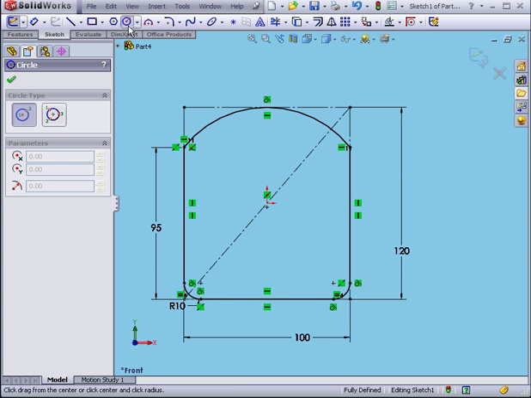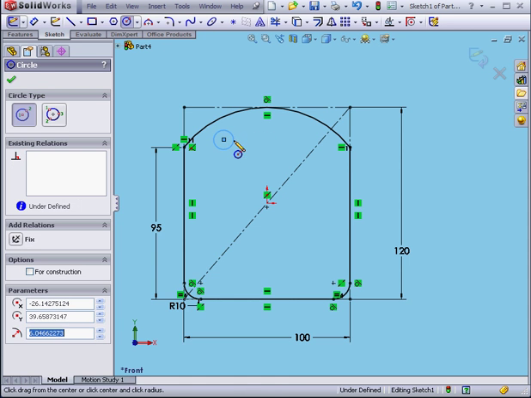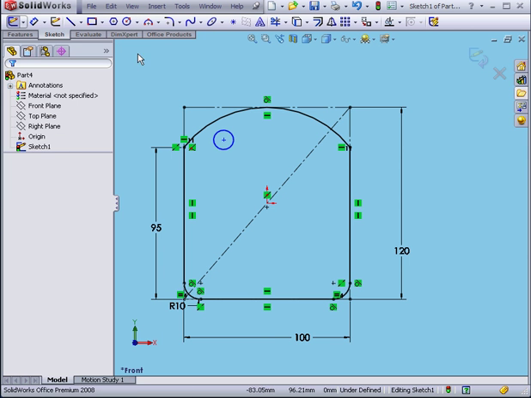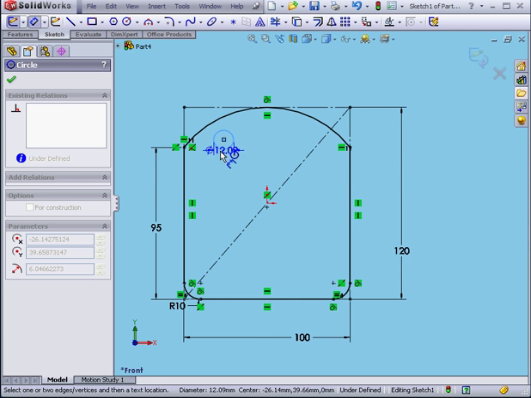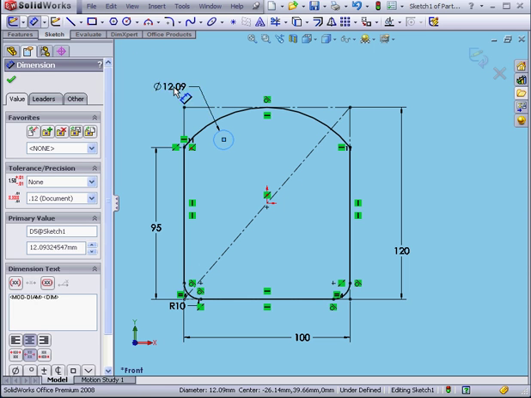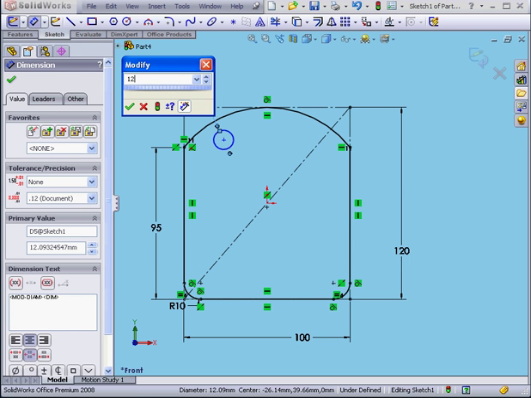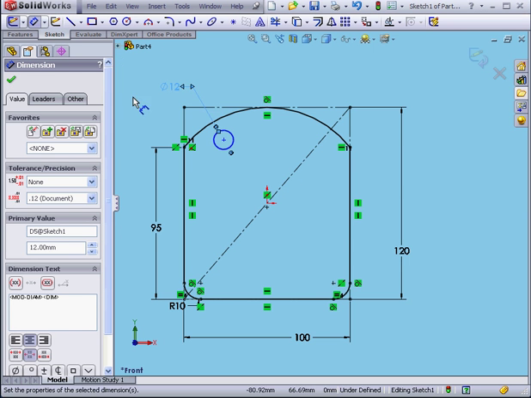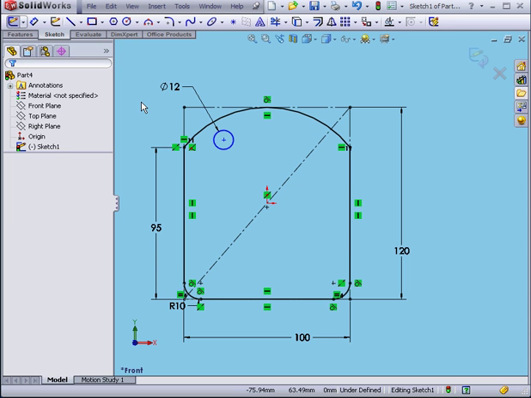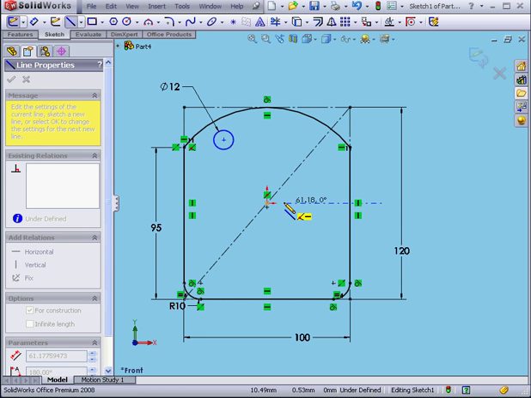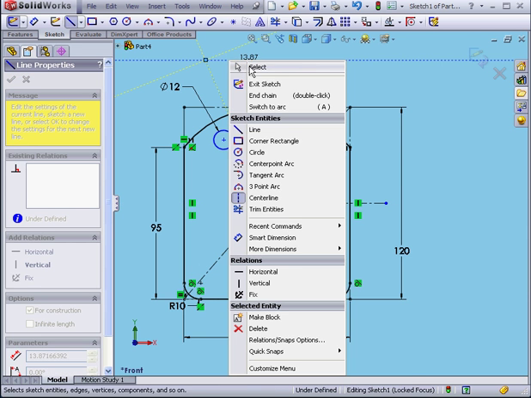Okay, let's create a circle. Right-click, select. Let's dimension our circle. We'll give it a 12 millimeter diameter. Okay. Right-click, select. Let's use the Center Line command again. Right-click, select.